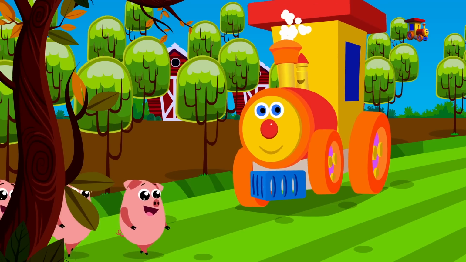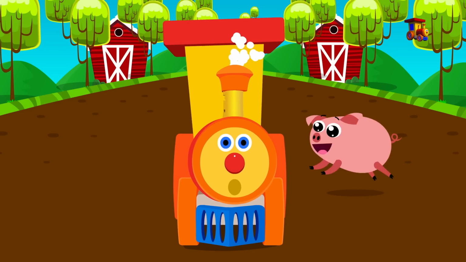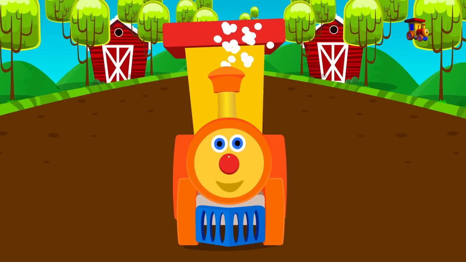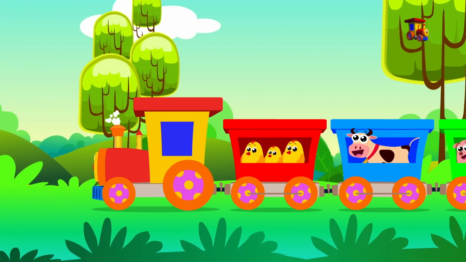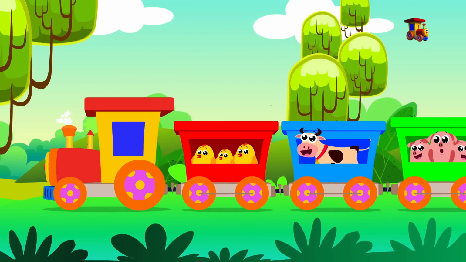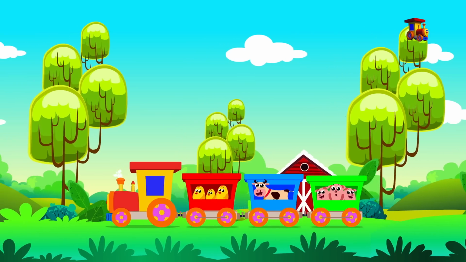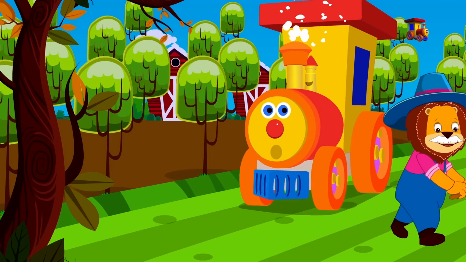And on his farm he had some pigs, E-I-E-I-O. With a oink oink here and a oink oink there. Here a oink, there a oink, everywhere oink oink. Old MacDonald had a farm, E-I-E-I-O.